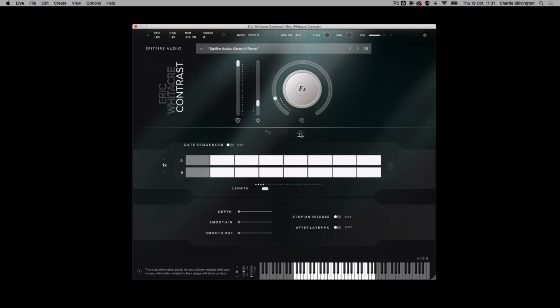The final view is the gate sequencer view. The sequencer features an on-off switch at the top. Below this you can program the rhythm for each sound bay by selecting the boxes in the sequencer. The top row is for sound bay A and the bottom row is for sound bay B. The sequence length can be changed by moving the length slider here, and you can change the speed by using these arrows on the left-hand side. You can also reverse the patterns between each sound bay by using the reverse button here on the right.